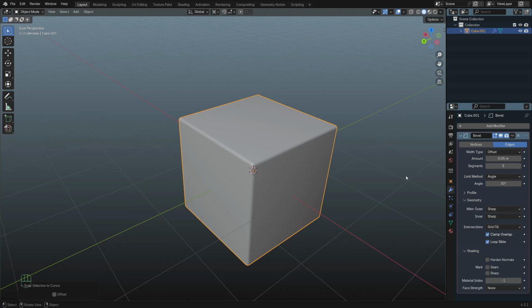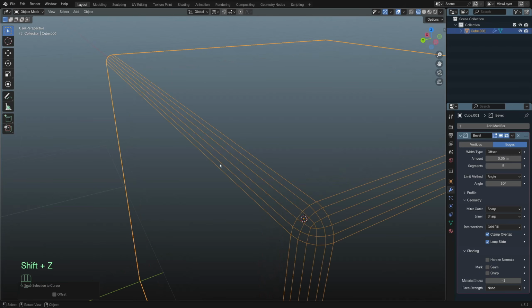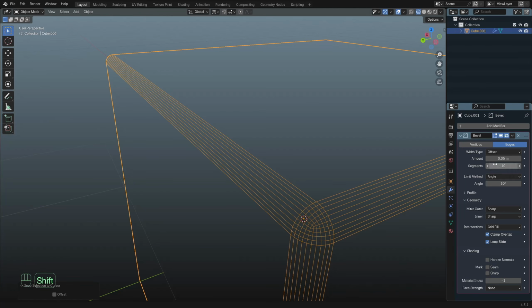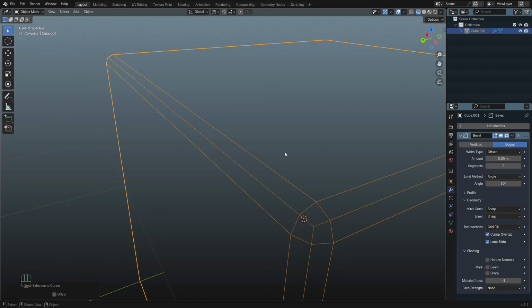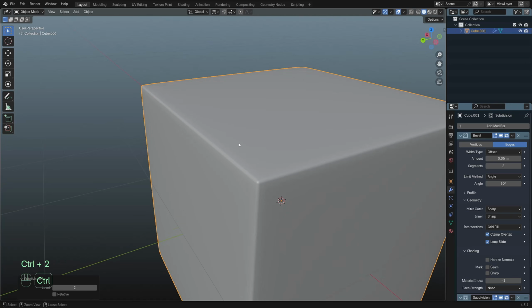Now the segments here determine the number of edges that build up the bevels. Upon increasing it, it is going to increase the segments, and usually we will set the segments to 2 in our course, and we will add a subdivision on top of this to have a really nice and smooth look.